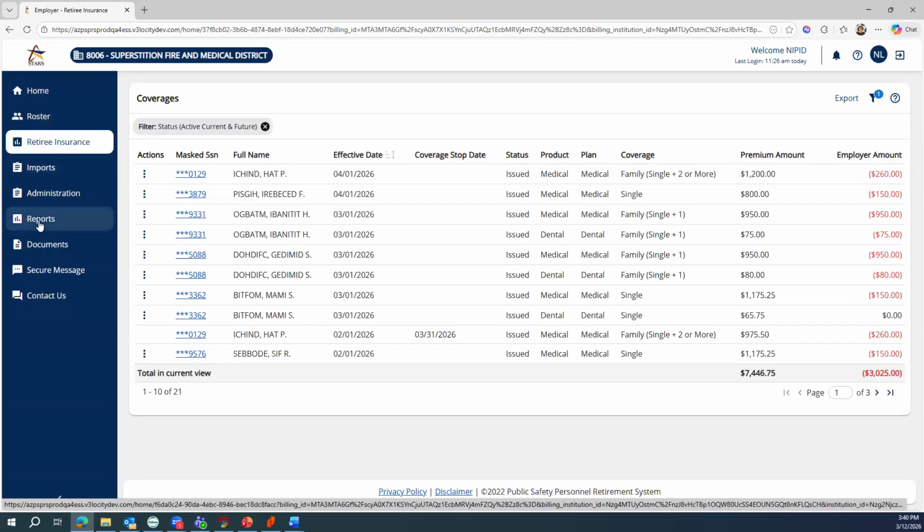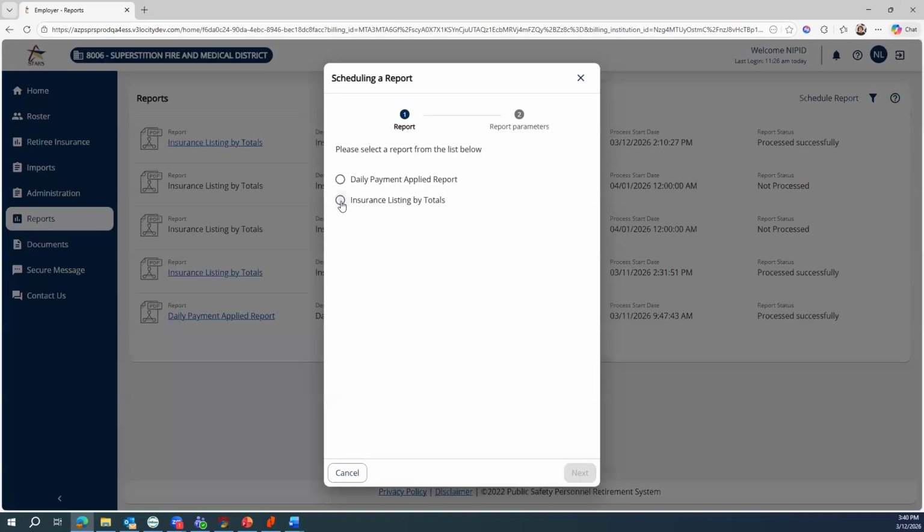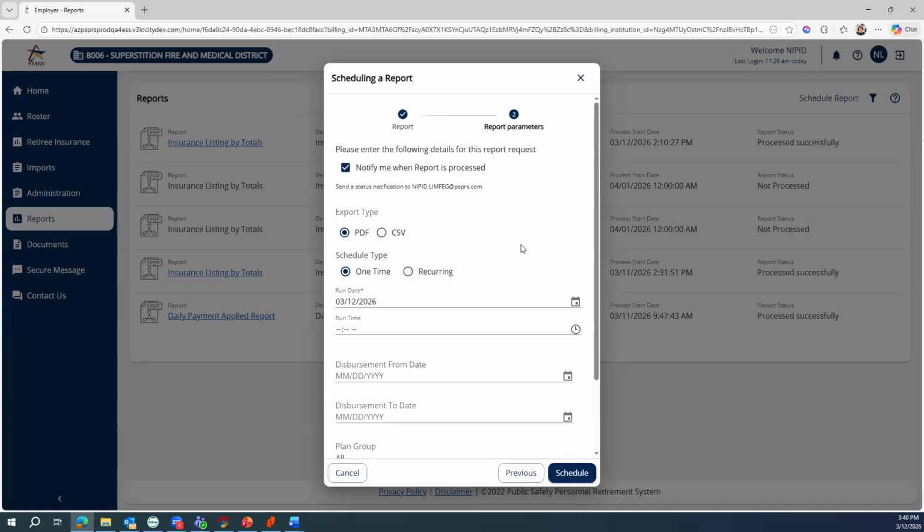But what you can do also is under the reports tab, you can go ahead and get a report scheduled. And this is the insurance listing by totals. It is exactly the same report you're receiving now from our office, except you don't have to wait for us to get those reports dispersed to the employers. You can go ahead and get this report yourself. So you can choose the export type, whether it's PDF or CSV, whether it's a one-time occurrence or reoccurring.